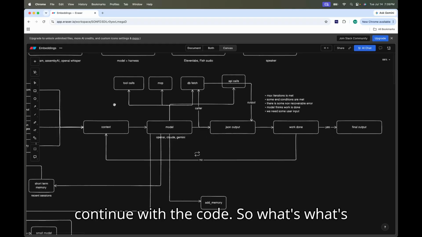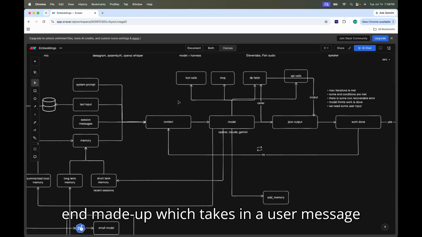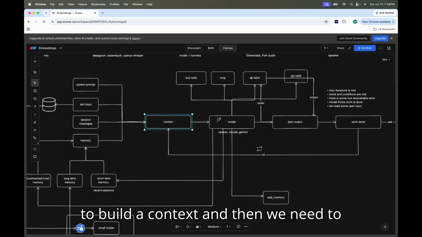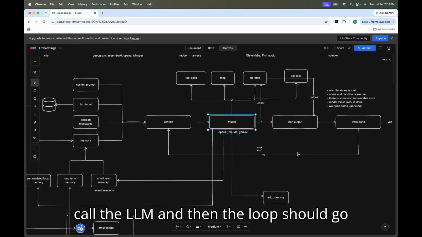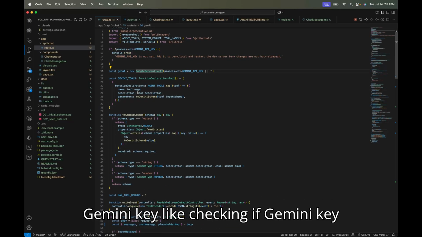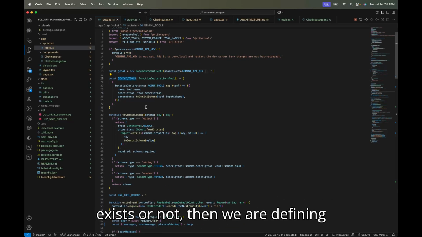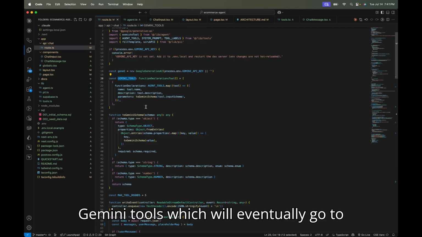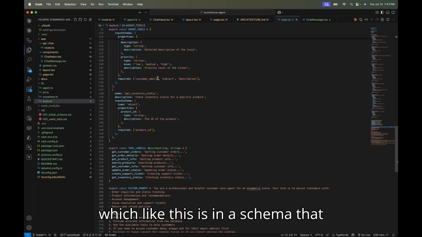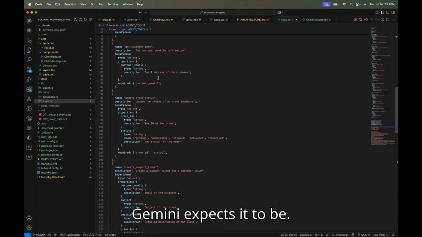So what's our requirement? Right now we have a front end made up, which takes in user messages, and it needs to build a context, and then we need to call the LLM, and then the loop should go on. Then we are defining our Gemini key, checking if the Gemini key exists or not. Then we are defining Gemini tools, which will eventually go to the Gemini model. These are agent tools, in a schema that Gemini expects.